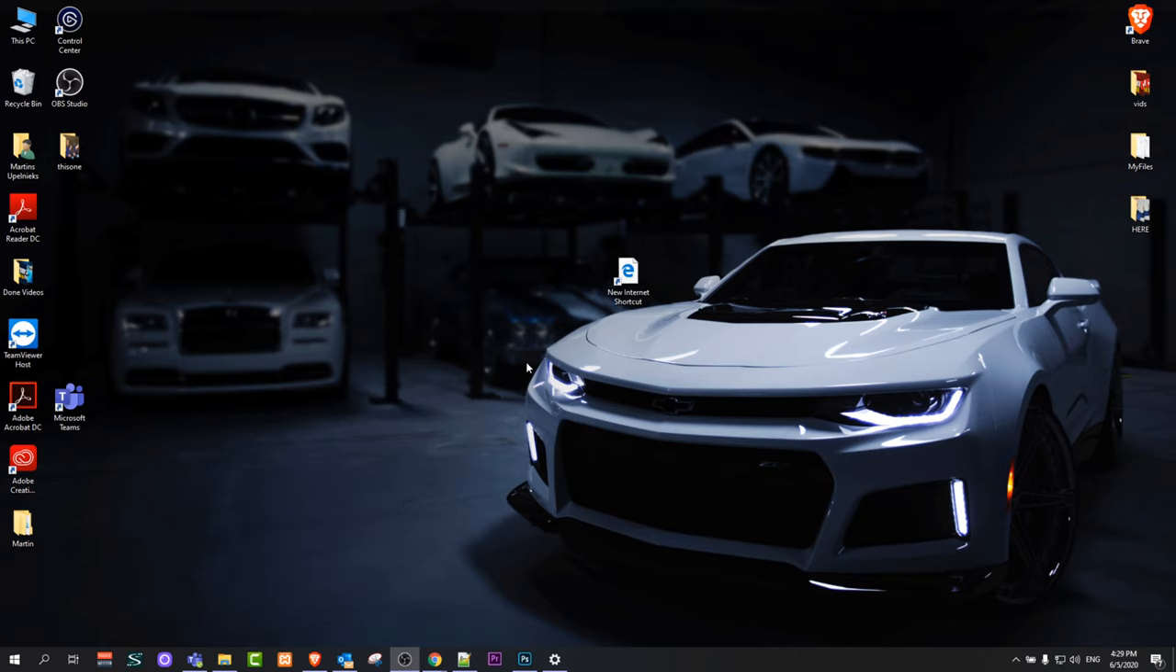So yes, this is how you can change desktop background on Windows 10.